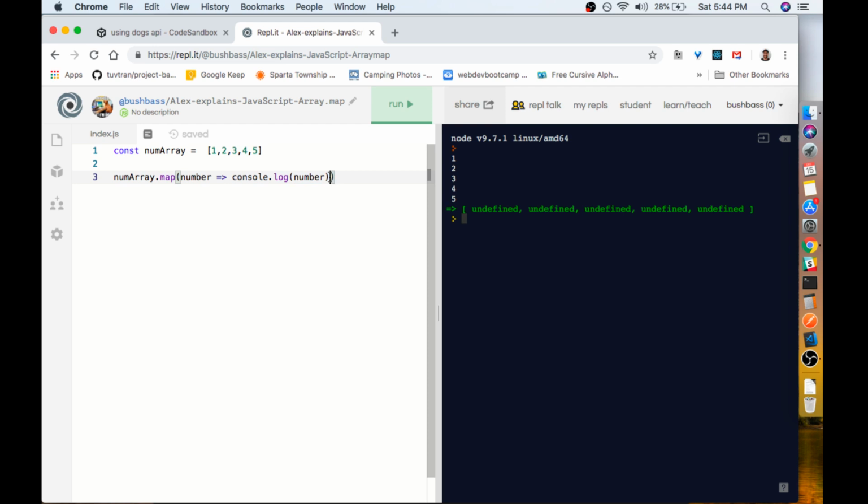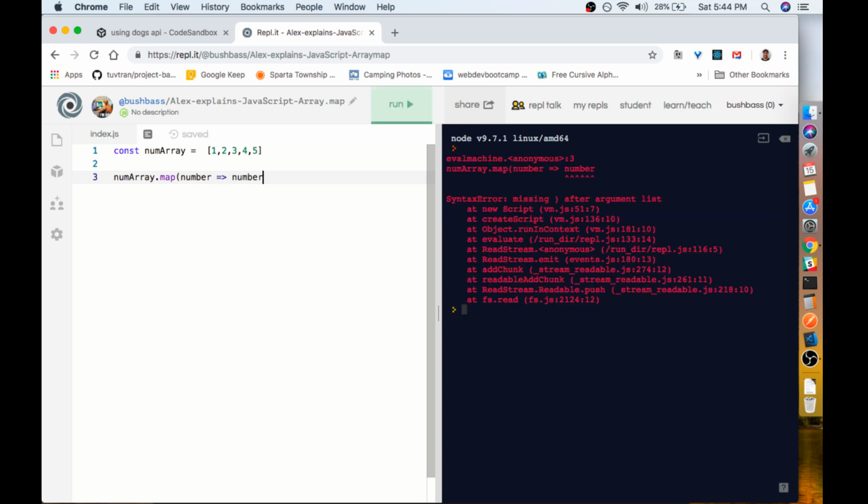So what if we want to make this thing actually go into the new array? We would just do this. Then it should be 1, 2, 3, 4, 5. Nope. Why not? Because I erased the parentheses.